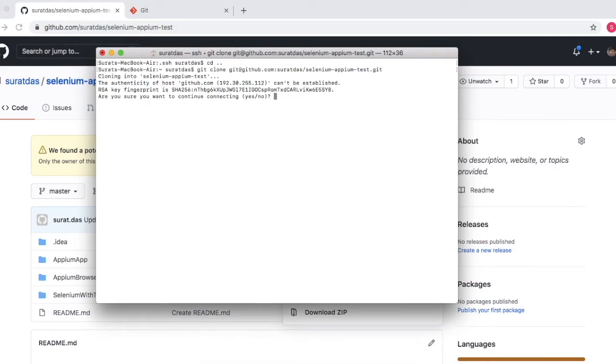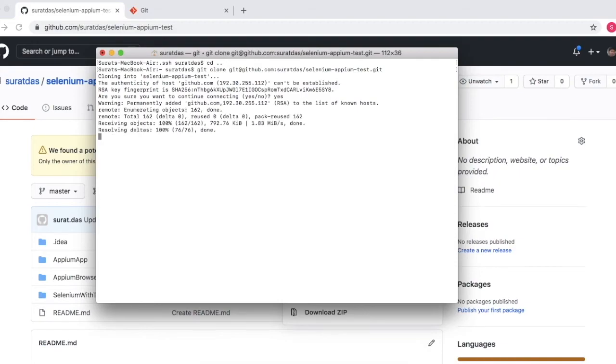Now, the first time you try to connect through SSH from your terminal to your GitHub server, it will ask you to continue connecting. Give yes. This is a confirmation to connect to the server. And as you can see, it has actually got all the objects and it has cloned the repo. So if you just say, this is what I got. If you compare these folders that I got here, they're the same as what I have here on the GitHub repo.